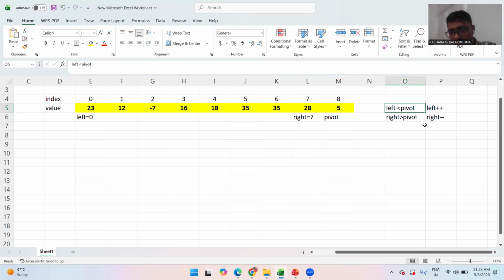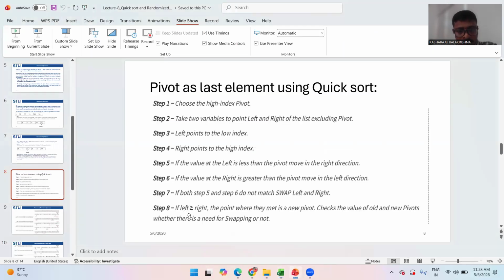If both do not match, then swap the left value with the right value. This will be explained according to solving this process. I will explain. Okay. Next, what is the next step here? If left is greater than or equal to right, the point where they met is the new pivot.